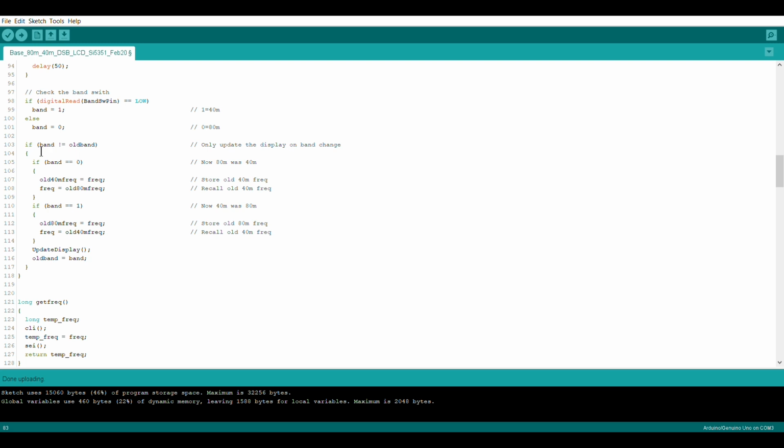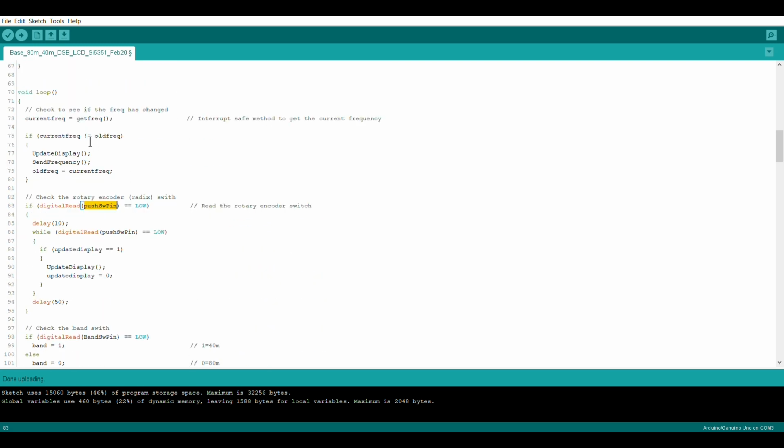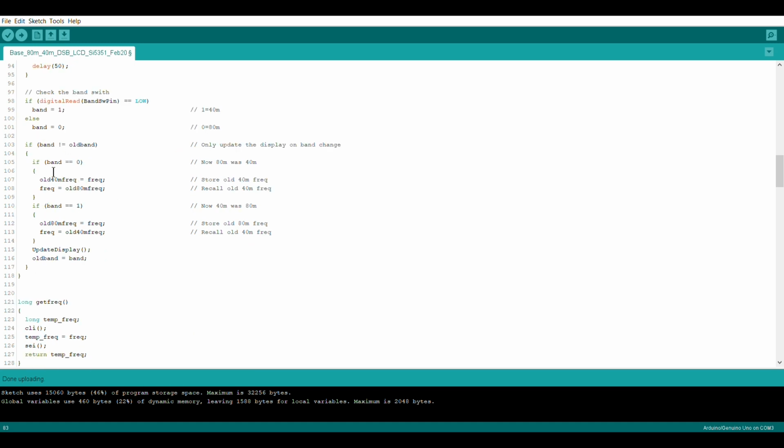Very similar to the frequency. So if the band has changed, so that band switch has been moved either to 40 or back to 80, this if statement gets actioned. That's what that not equals is. So if band is not equals old band, so that's the same as up here, not equal to, then if it's not equal, it goes here and does a check.